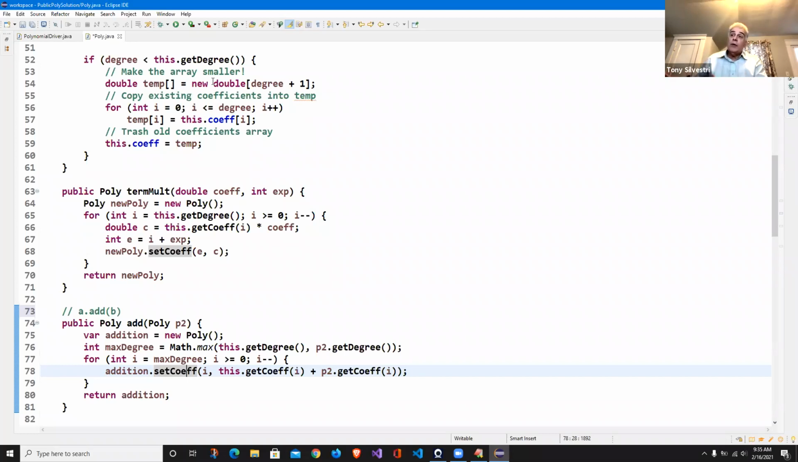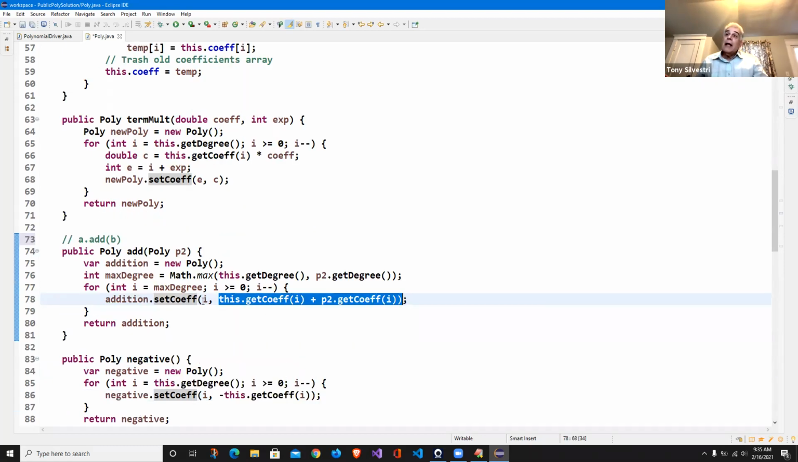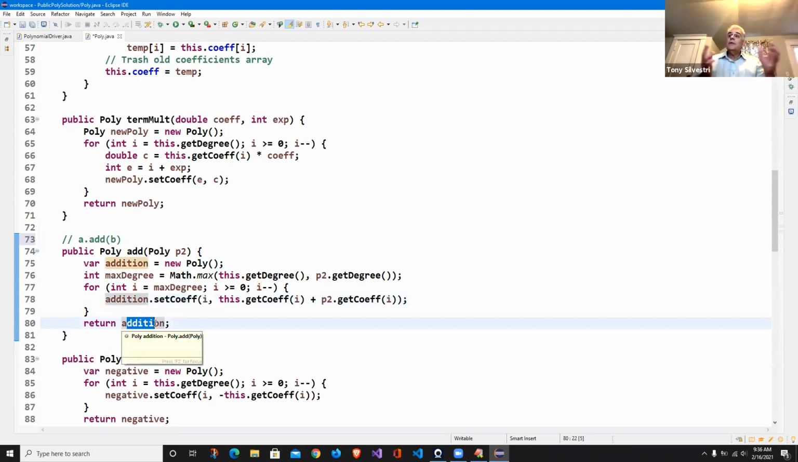So if you do it once with the high term, you don't have to do all that allocation. So what you're going to do is grab the ith coefficients, add them, take that number that I've highlighted and assign it to the ith exponent, the ith coefficient, and then return that addition. Done. Nice and clean, very small code.